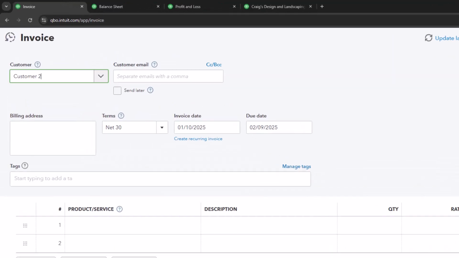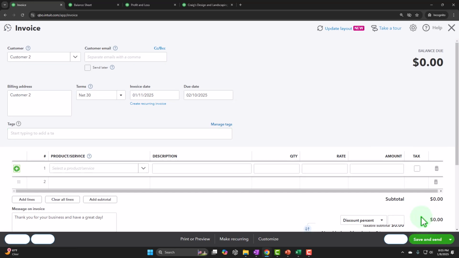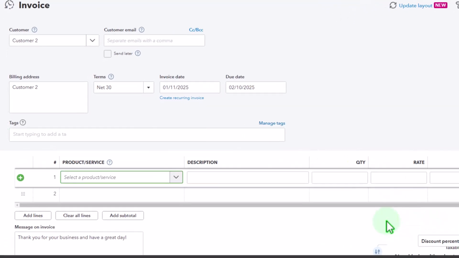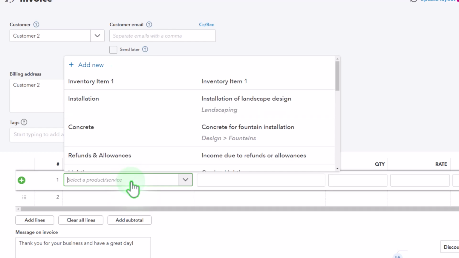Okay, save it. Why can't you come up with a unique name? That's lame. Can't you make it interesting? Customer 2? Customer 2, okay. Whatever, unique name.